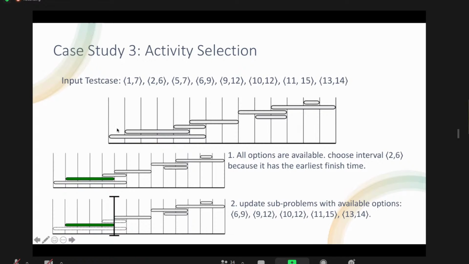So we start from the beginning, but we start with the earliest end time. While options are available, we choose interval 2, 6 because it has the earliest finish time. So we visit this one until we find this one is the earliest finish time. So we select this one. So this one is selected, and this one is the subproblem. And we can delete these two.